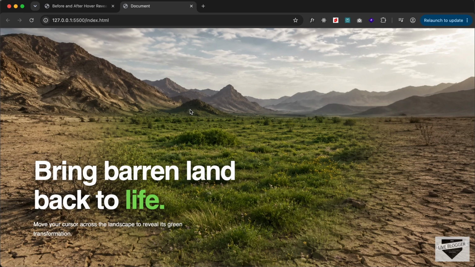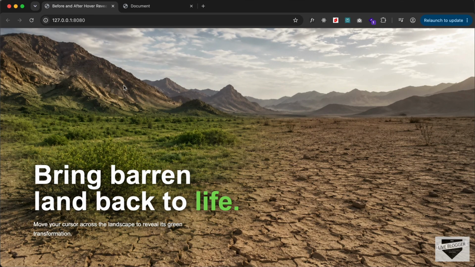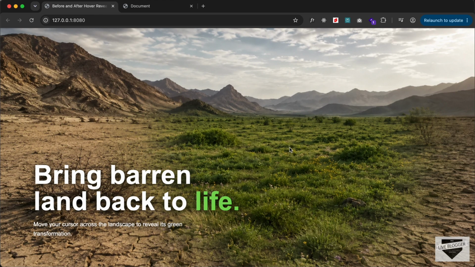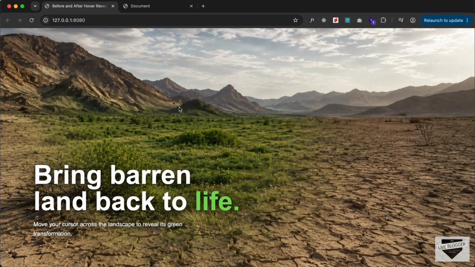Alright, so with that we have written the HTML and CSS of this design. Now in the next video I'll show you how to add the functionality of this hover reveal effect using JavaScript. So that's basically it for this video.